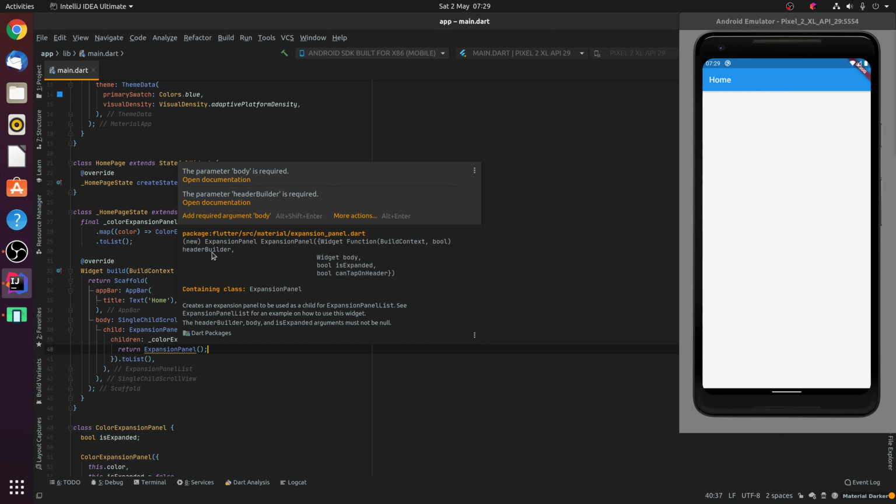So as we saw there, we have a context and we have a boolean of whether or not the expansion panel is expanded. And inside here, we can return a ListTile, like so. And for the purposes of this demonstration, we will just insert a placeholder title. And we'll pop that into a Text widget, like so.